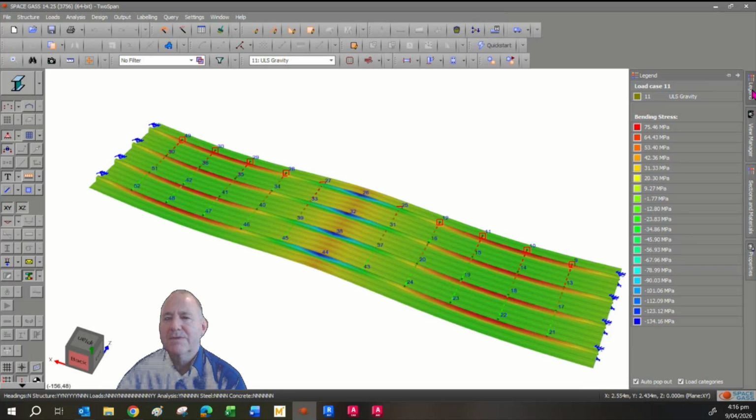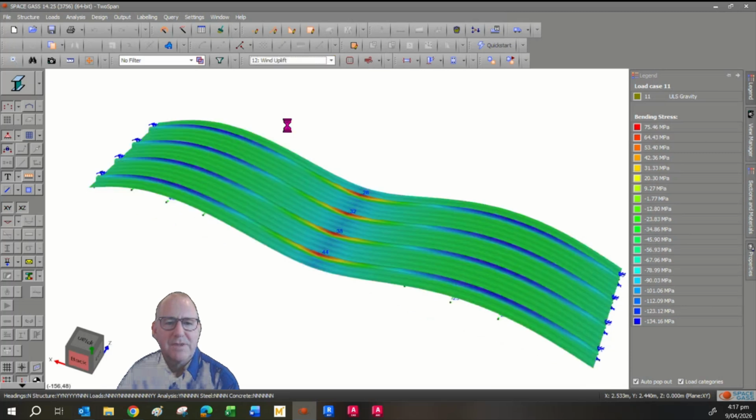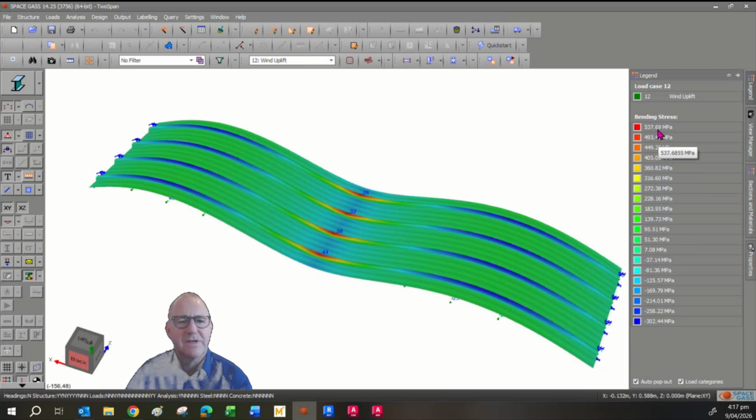So the legend, we click on the tab and it folds out. And so we have a range of stresses ranging from 75 MPa through to minus 134 MPa. And this is the load case for gravity. Okay, we switch load case for wind, uplift and gravity. We see the deformed shape here and we see the various stresses going from minus 302 to 537.